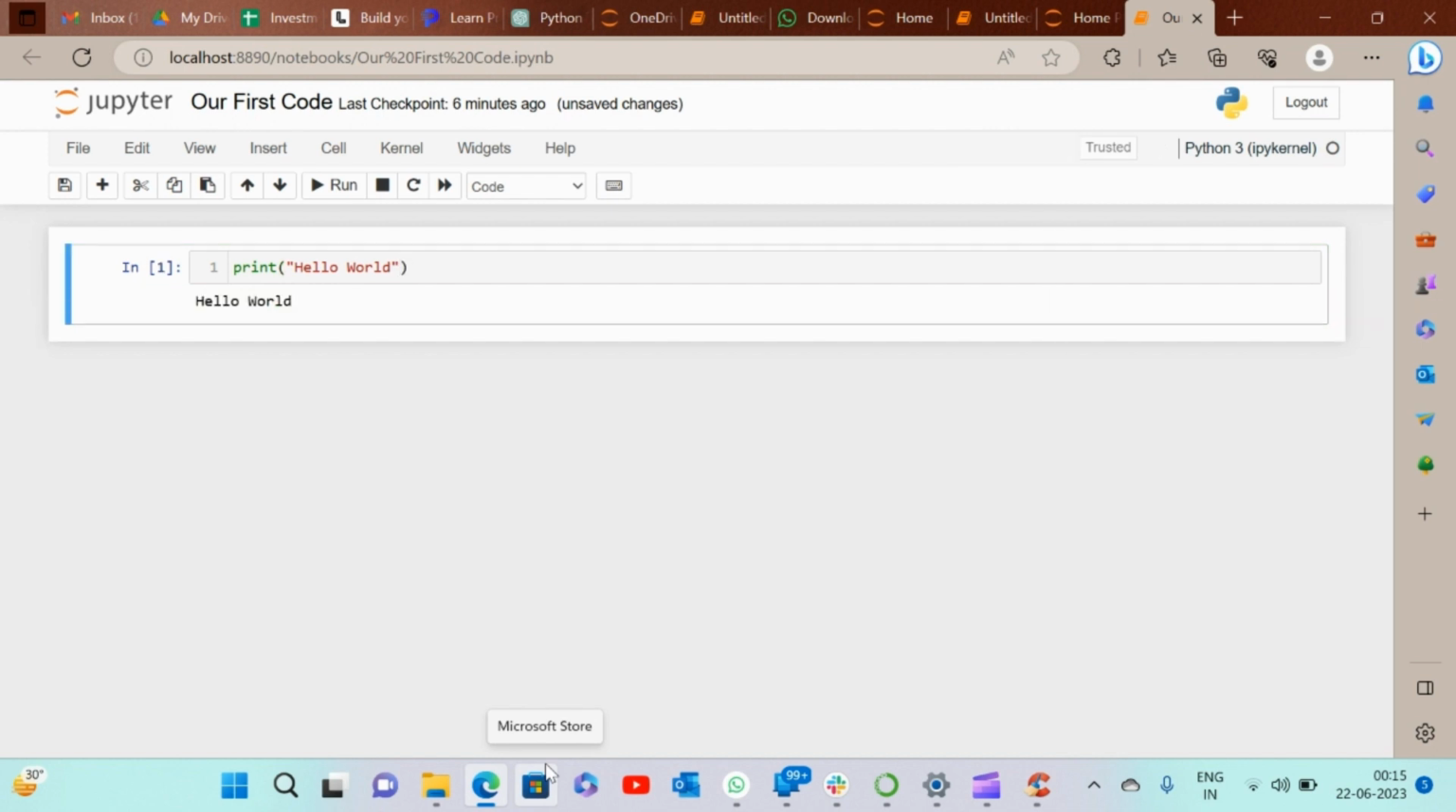Let's write it. See, it's so simple. I gave a command called print, which is an inbuilt function in Python. We'll come to what a function is. I opened the brackets, inverted commas. I have entered a set of characters, hello world, inverted commas closed, bracket closed, and printed it.